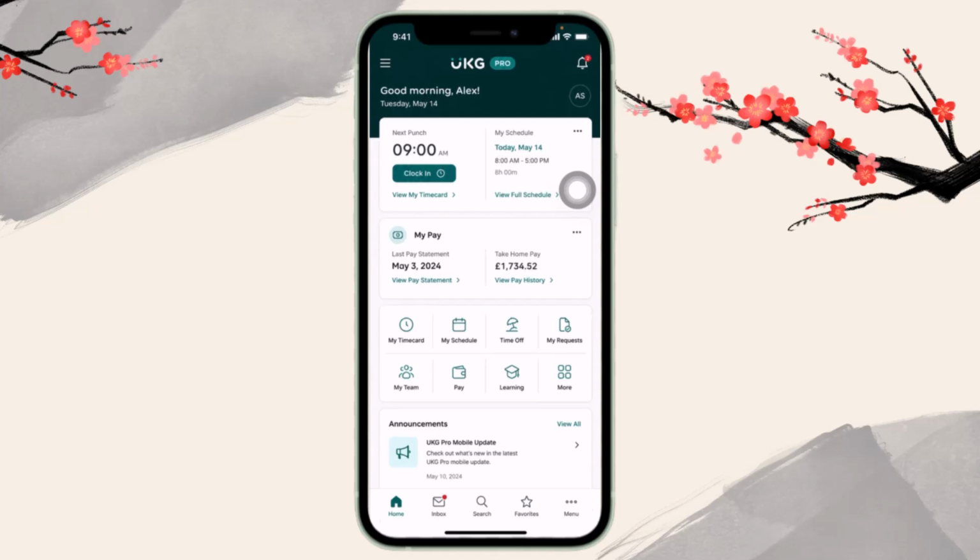From there, tap the pay stub you want to view. And your pay statement will display information such as your earnings, deductions, taxes, and net pay. And if available, you can also download or share a PDF copy of your pay stub.